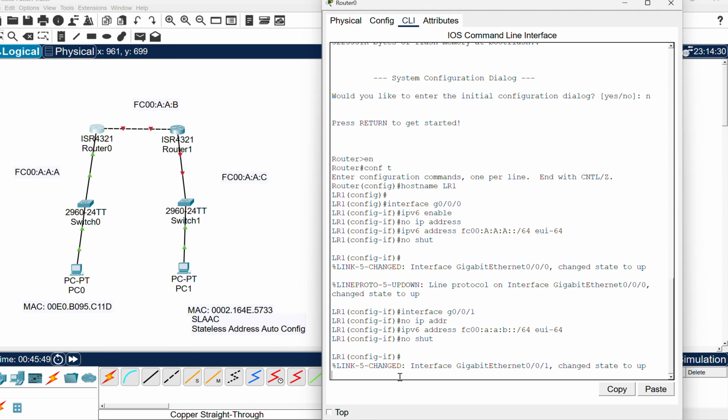Now you'll notice if you're looking at the map, we don't have any green lights appearing up there yet, and the reason is because we have to program the other side of the router first. The link has to be available on both sides in order for that to occur.